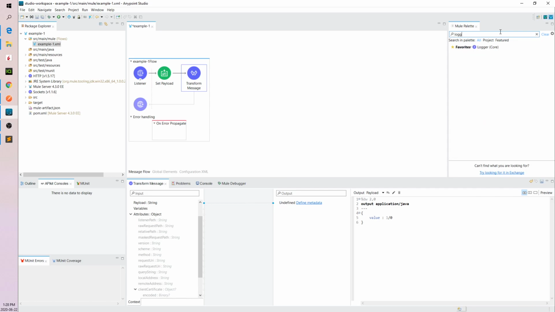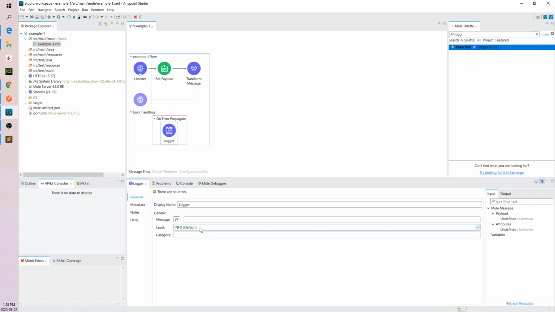And on the on error propagate, I'm going to log the error message. This is error inside error handler, and let's just print the entire Mule message we have here.